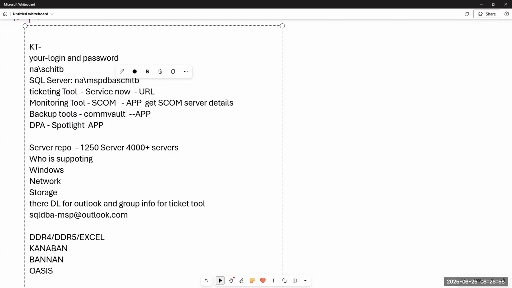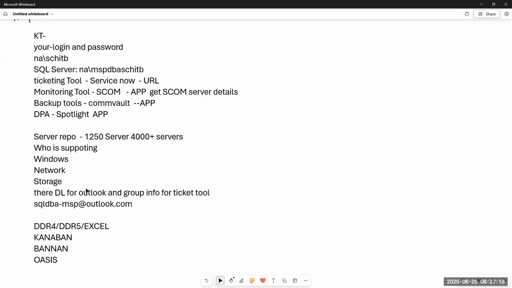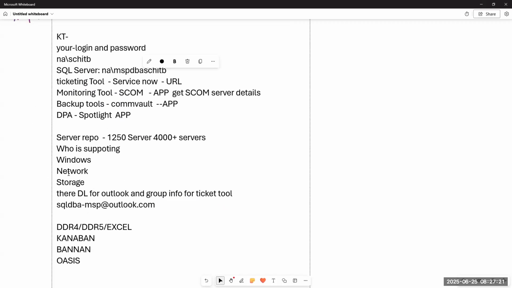Like the same, the Windows team is there, the network team is there, and the storage team is also there. What is their DL, sir? If I want to reach the Windows team, because suddenly something happened to my server, my network is down, my server storage or disk is down, I need to reach the Windows, network and storage teams. So what are their DLs? Are all three taken care of by a single person, or are they separate teams? We don't know anything.